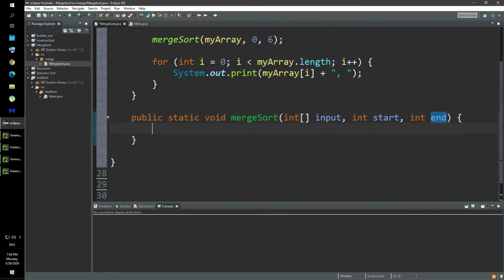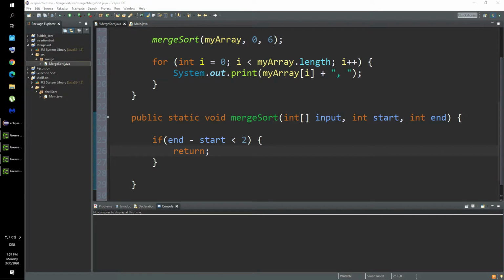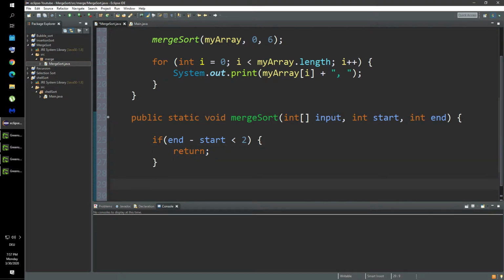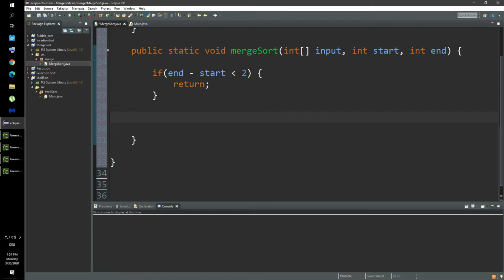And now inside that code we will start and write if end minus start less than 2. Then we will open up our brackets and we will return. And what we just wrote here, this will break the recursion. So if this condition is met, the recursion will be broken.